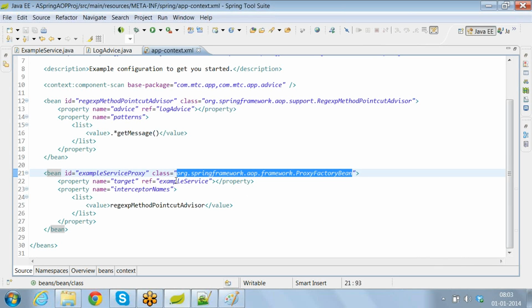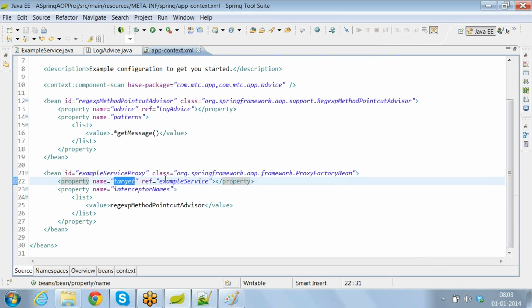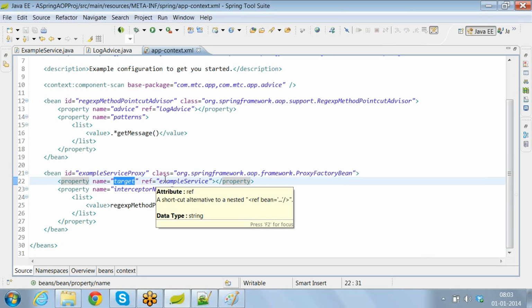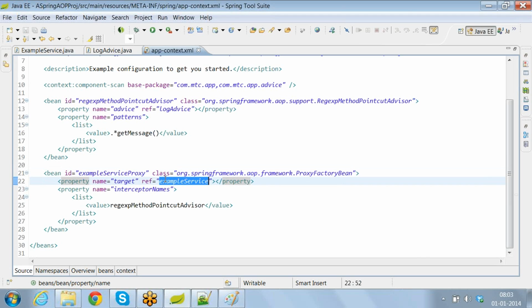You see here, there is a property called target in this ProxyFactoryBean, which we use to configure the proxy object details, the target object details. So what is the target object here? You want to create the proxy for which object? Example service. You want to create a proxy object for the example service, right? Okay, cool.